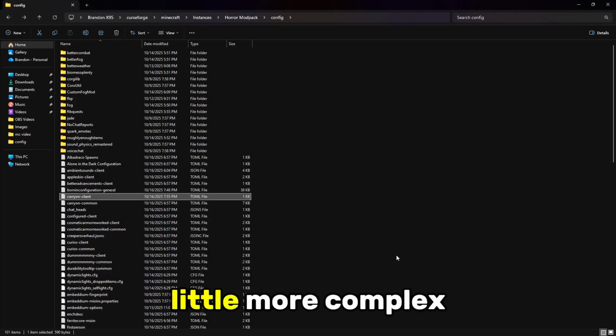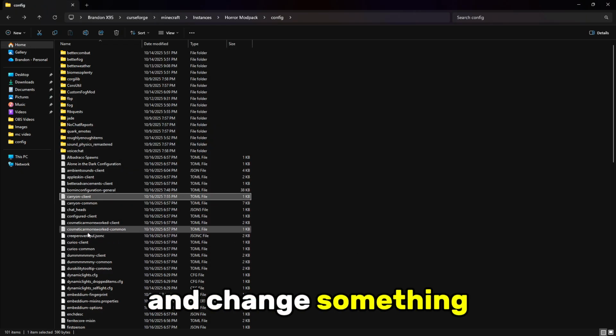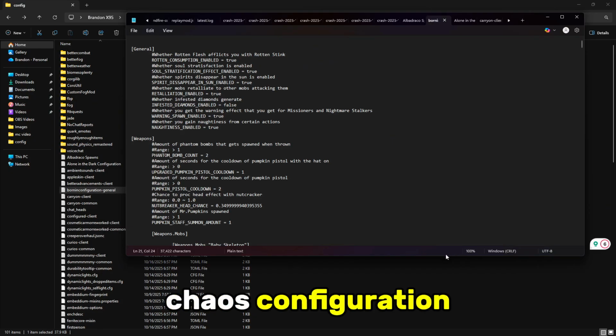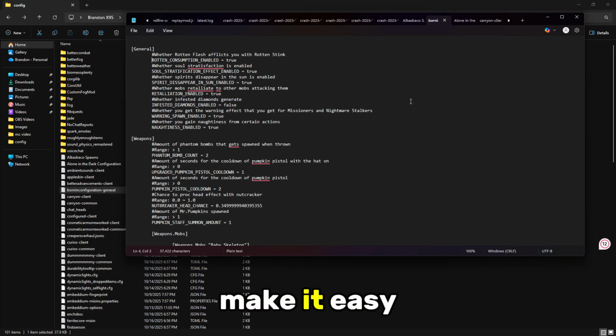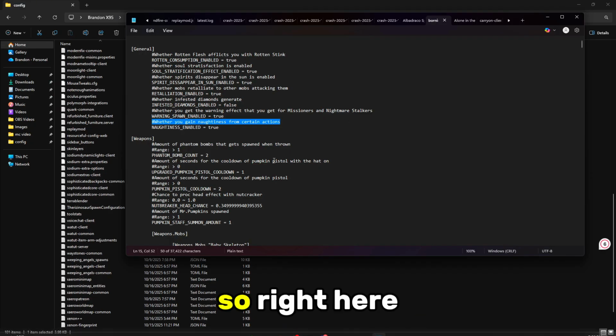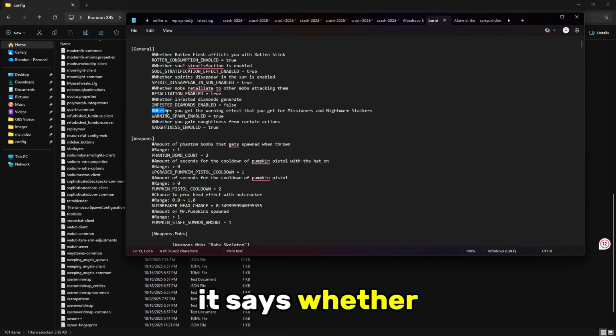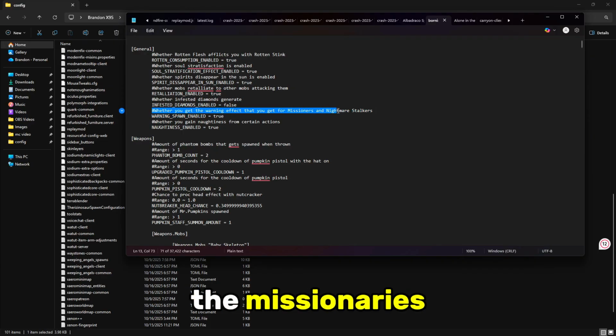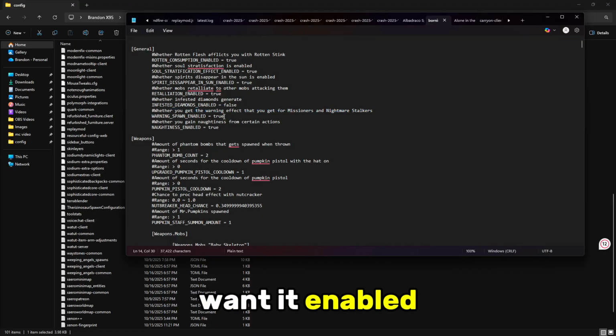If you want to change something a little more complex though, let's go ahead and change something like the Born in Chaos configuration. A lot of configs try and make it easy for players to understand, and honestly, this looks pretty easy to understand. So right here, for example, it says whether you get a warning effect from the missionaries or nightmare stalkers. Do you want this enabled or not? If you want it enabled, keep it true. If you don't want it enabled, then you can go ahead and change the value to false.